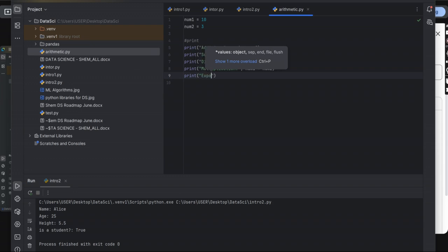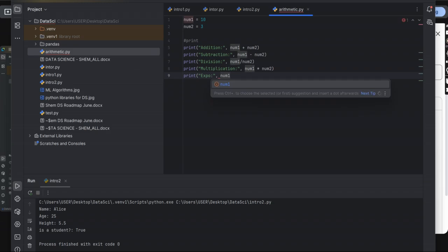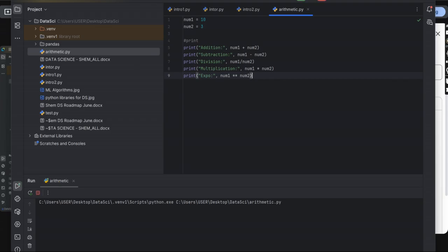So I want to get some exponential. I don't need to type the whole thing. Error. Let me put it inside. Sorry, again I'm coming into an error. This should be here, comma. Exponential, I said, is num1 raised to num2. So raised to in Python is like double asterisk, num2. Then I close. So let me run and see the results.